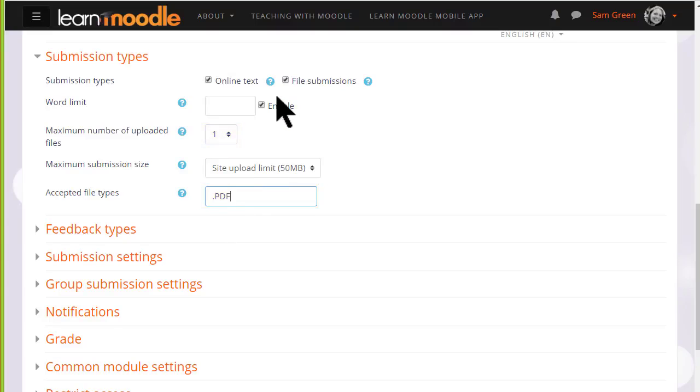If you want them merely to type an essay using Moodle's text editor, you select Online Text, and you can also get Moodle to set them a word limit. Once you've done this, we can actually scroll down and save it and return to course and we're ready to go. But it is worth exploring some of the other options.